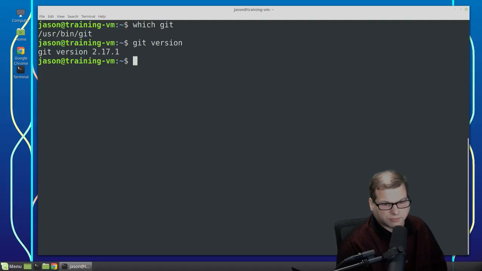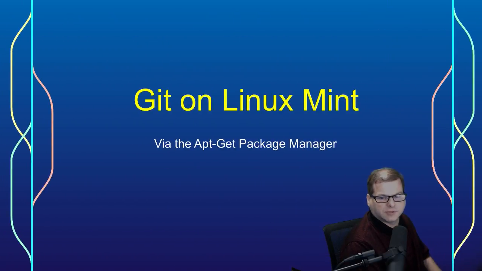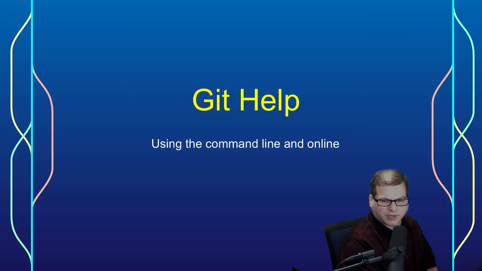If you were comparing version 1 versus version 2, that's a big difference, but we're talking about just a few minor releases, probably just weeks away from each other. So it's not that big a deal, at least nothing to affect anything we're going to be doing. All right, now that we have installed Git on Linux Mint, let's look at getting help.